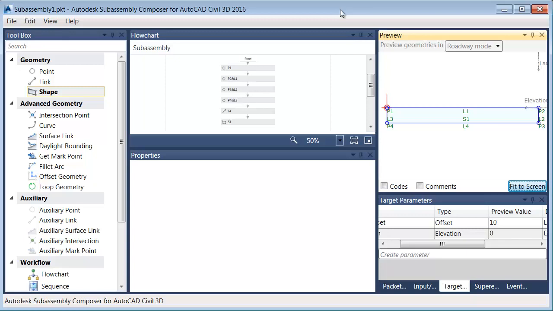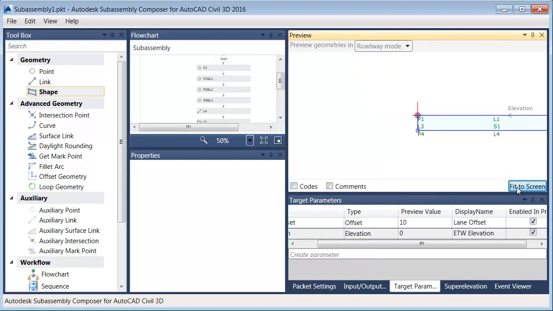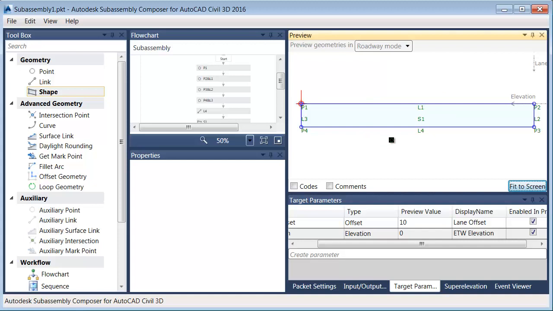Since we're creating a custom lane, you may be wondering if it's possible that we could assign superelevation properties to this when it's in Civil 3D. We certainly can, we just have to add a couple more parameters. I'm going to start, let me drag this divider over, and I'll click Fit to Screen. We can see our basic lane as it is to this point.